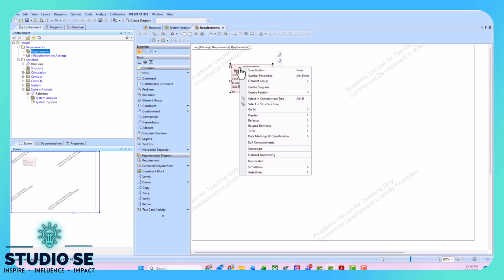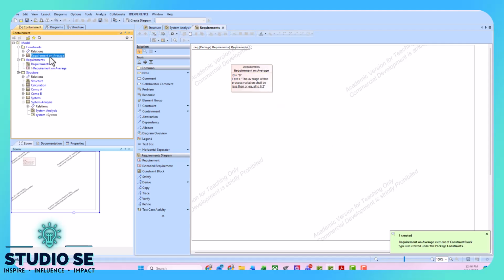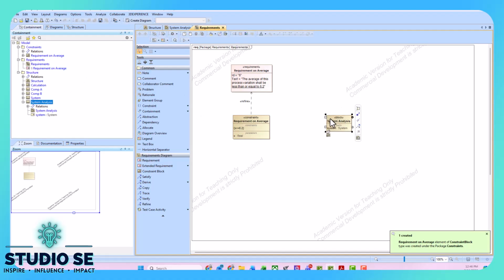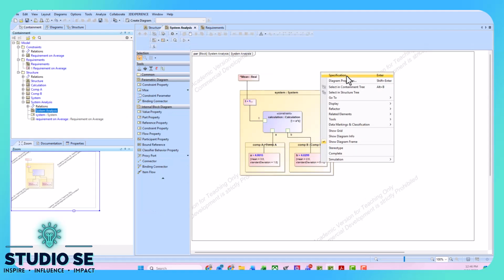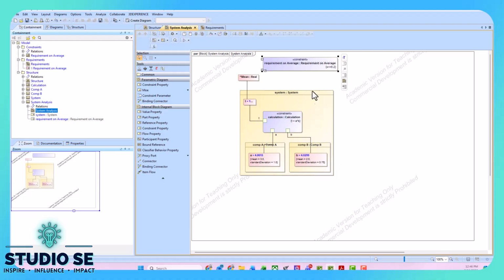And then what we can actually do is extract a constraint block from this requirement. So let's put that here. Now we see x is less than or equal to 6.2. We want our system analysis block to access this constraint property. So now we can go back to our parametric diagram and display this constraint property, display its parameter. Now we're putting this requirement on the mean, saying that our mean now needs to be less than or equal to 6.2.